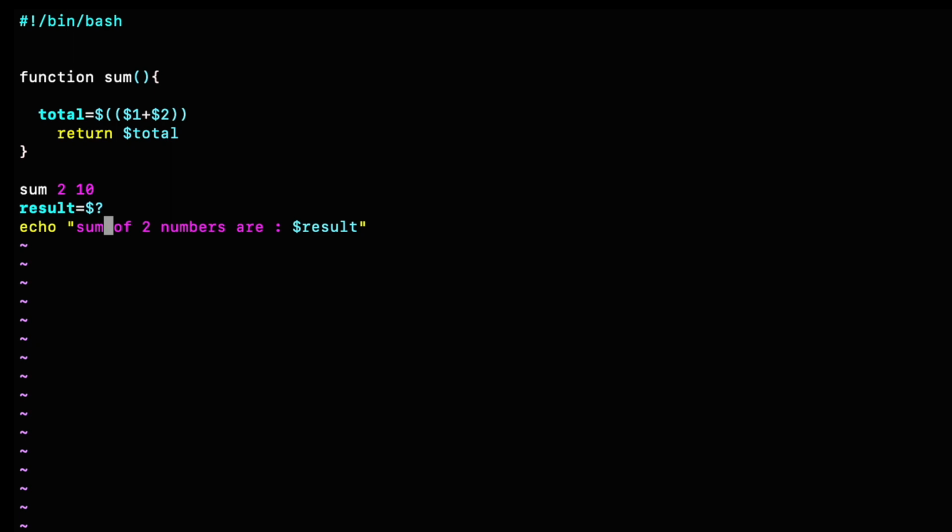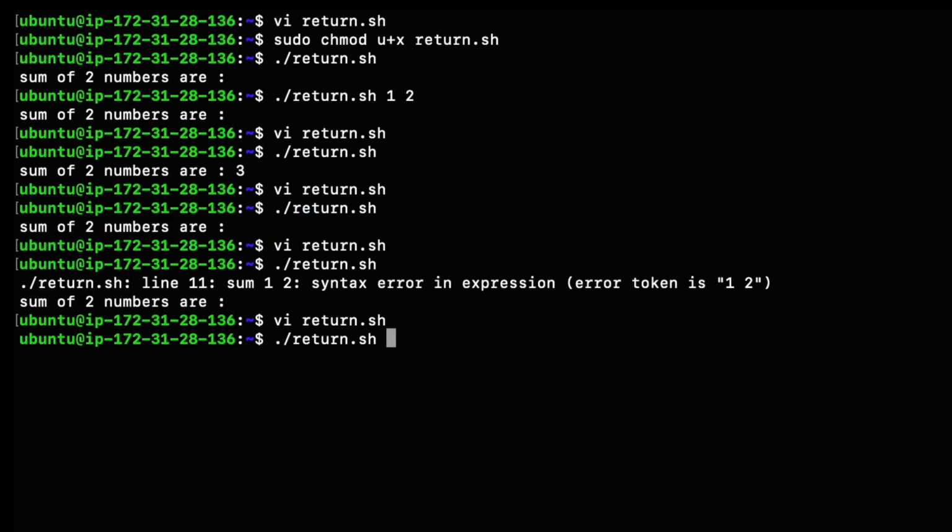Right, now let's try to print the argument. Let's run this. The sum of two numbers are 12. So this is how you can return a value from a function.